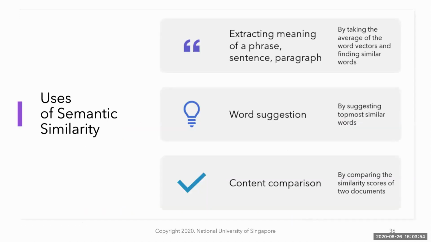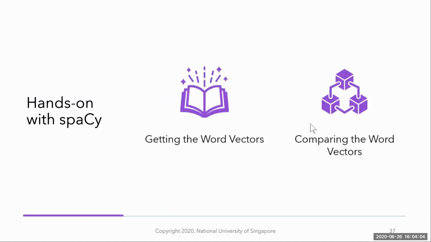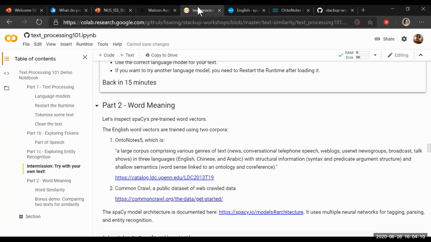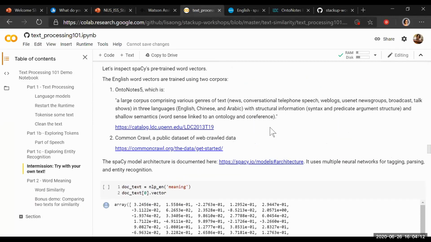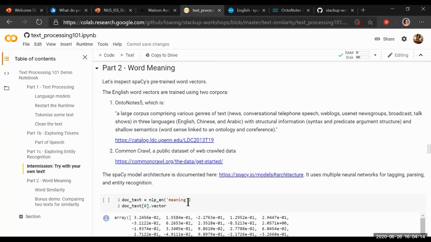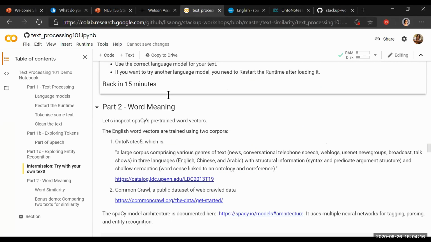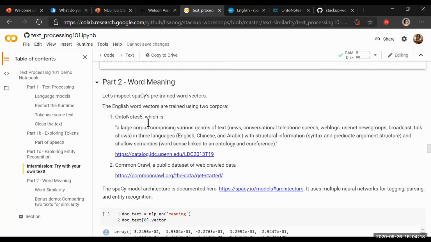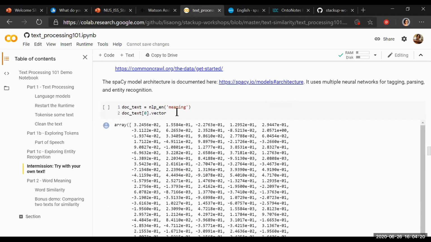So any uses of it? We extract meaning, we do word suggestion, we do comparison. Let me come back to this later after we do the hands-on. So we're going to look at comparing the word vector and getting the word vector. You don't have to do anything here because it's really sort of technical, but you can just see what I'm trying to do. So second part, we are going to get the word vector.